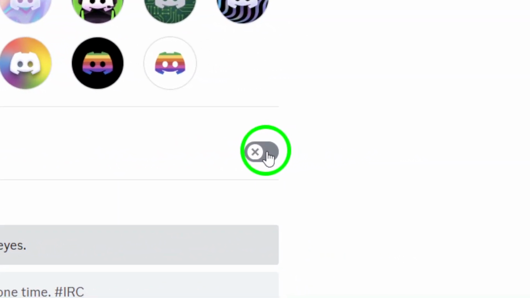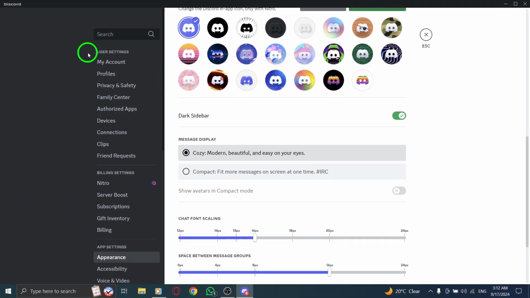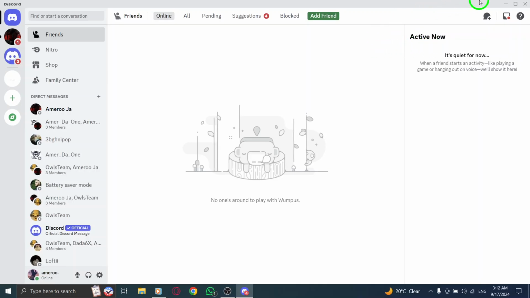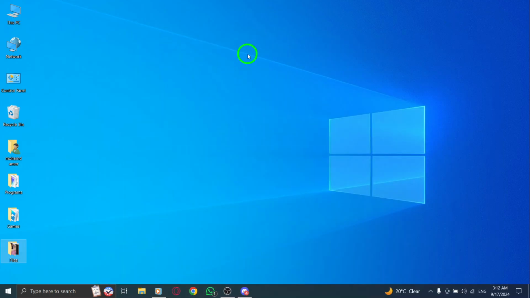Once you locate the toggle, simply click on it to enable the Dark Sidebar. You'll notice the change immediately, and it should give your Discord a fresh look. And that's it. You've successfully turned on the Dark Sidebar on Discord. Enjoy your newly personalized setup, and don't forget to explore other features in the Appearance menu.